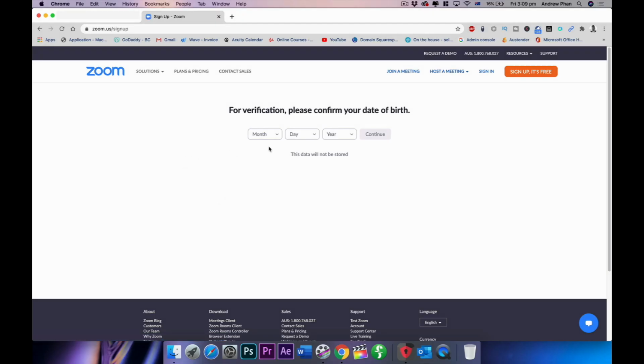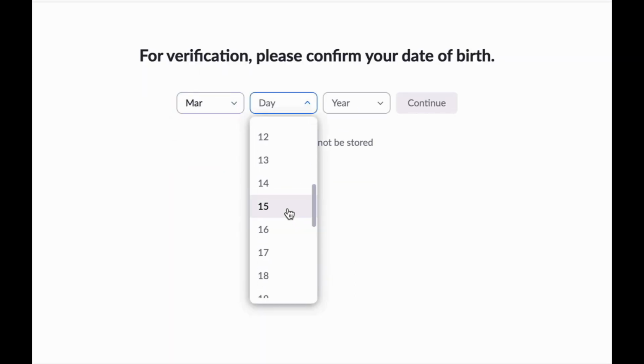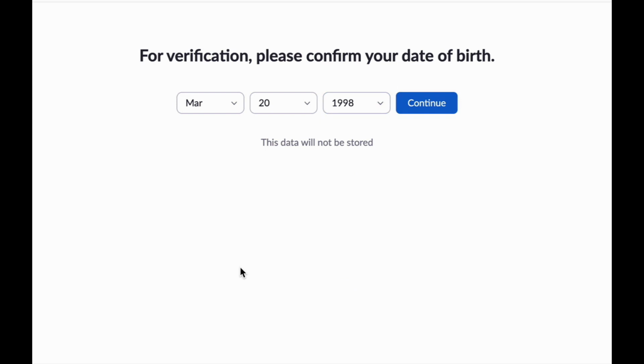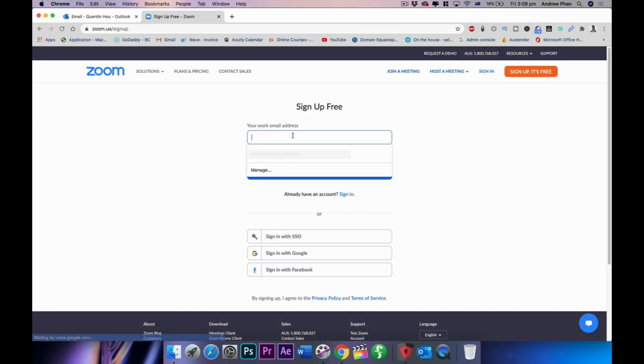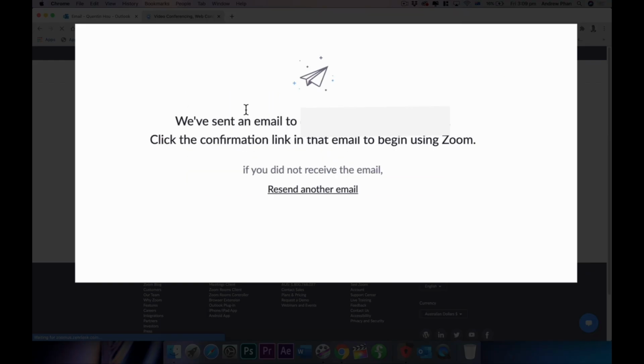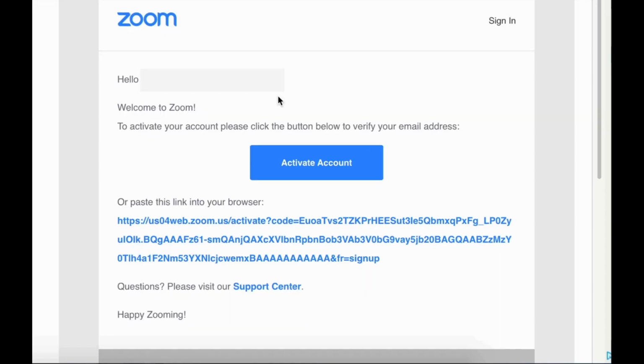Now it's going to take you to do your date of birth, so we're just going to put that in. Continue. And then you're going to enter in your email address. Hit enter, and now it's going to send you a link to your email. Just to be quick, I've already set up my email on the other side, so all you need to do is click on there. As you can see, you can now activate it.